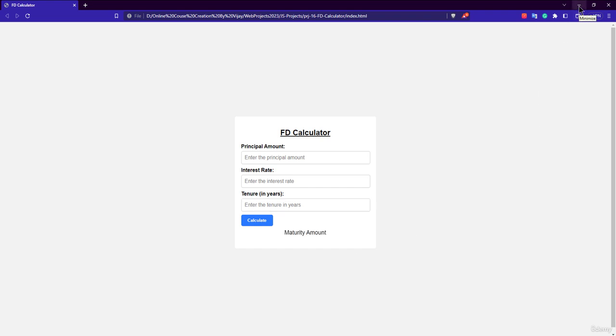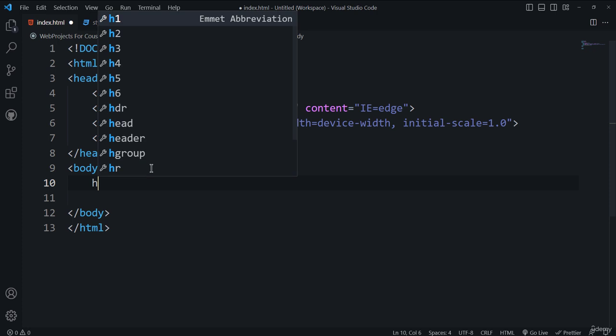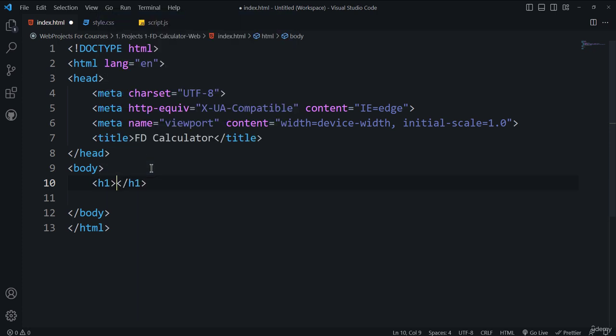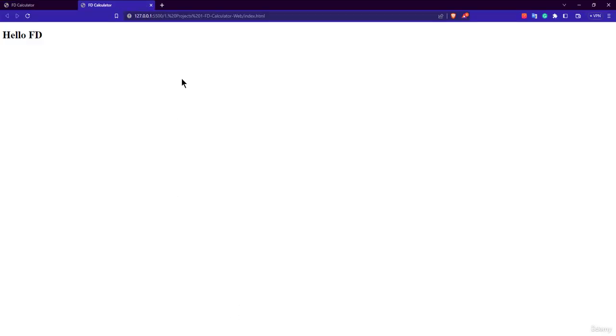So first we need to add some HTML elements. I'm going to minimize it because we need to get the reference for what we are going to build. And first here I will add an h1 element just to check whether everything is working properly or not. So I'll write the text hello FD. And here we have a live server extension. You should install this live server extension because it will make our life a little bit easier. If I click on go live, we will see the output. So here we can see everything is working fine.